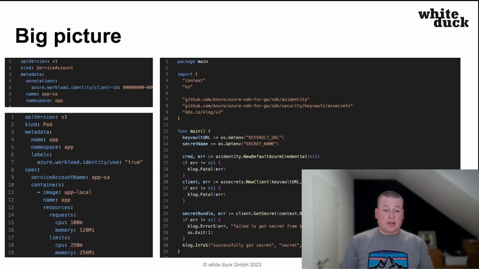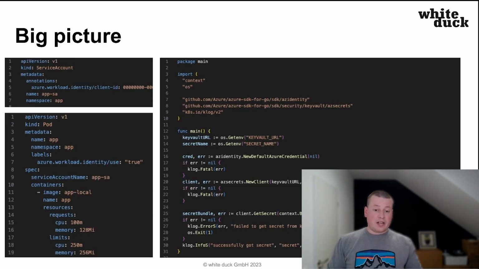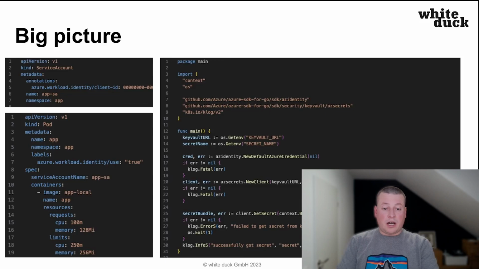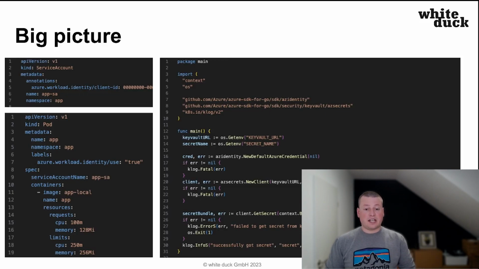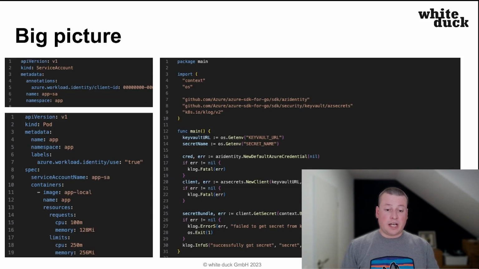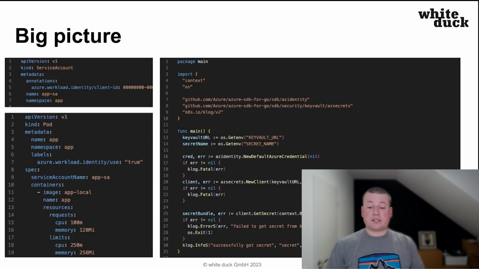Yeah, to sum up, a big picture. On the left side, you're seeing a service account with the annotation to use workload identity and which managed identity or client ID to use. On the left upper side, we have a pod definition here and a label to tell the pod to use workload identity. And on the right, we have a small Go application which uses the default credentials to retrieve a key vault and a secret from the key vault. So it's pretty easy. So just sum up with that one.